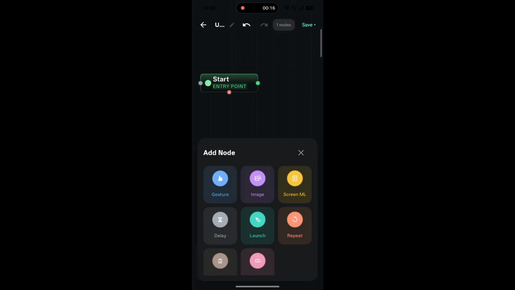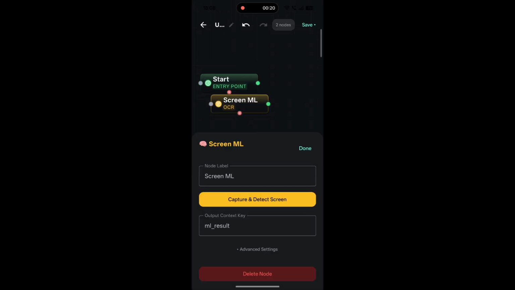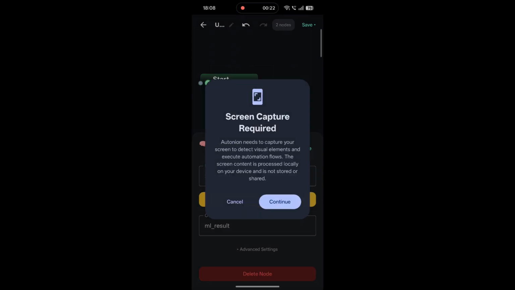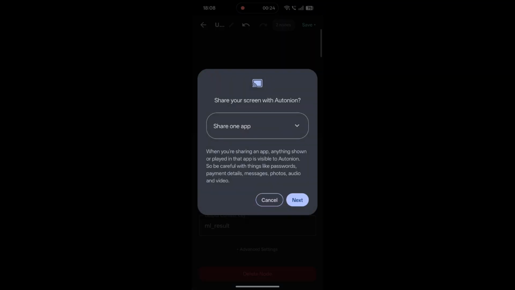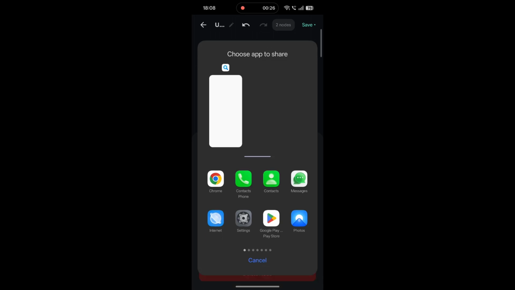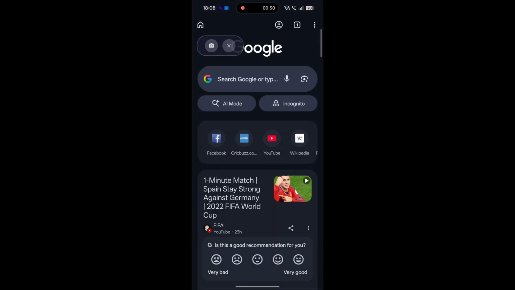Now click on Add button to add different types of nodes. Here, I'm selecting the Screen ML node for this flow. Then, click Capture and Detect Screen to select the elements. The Screen ML node uses the same UI recognition AI feature available in the app.